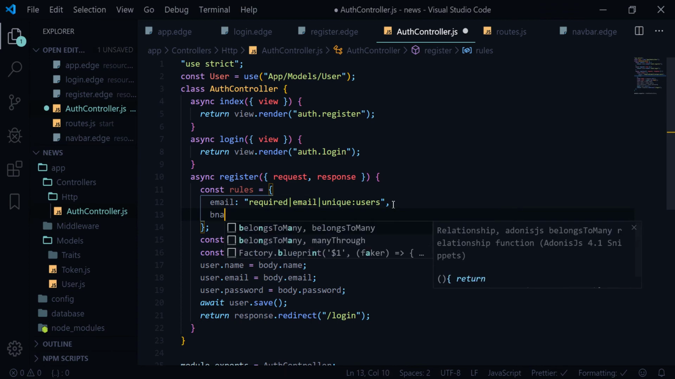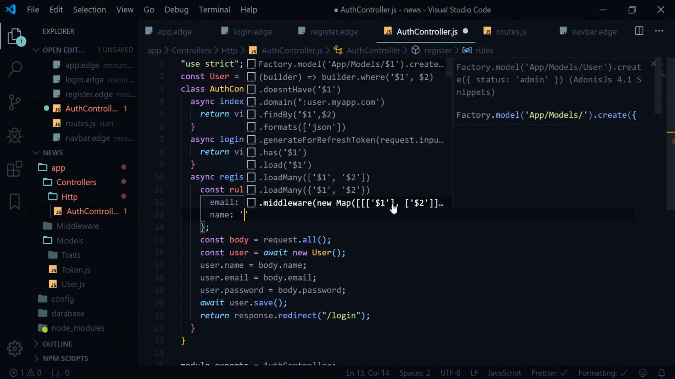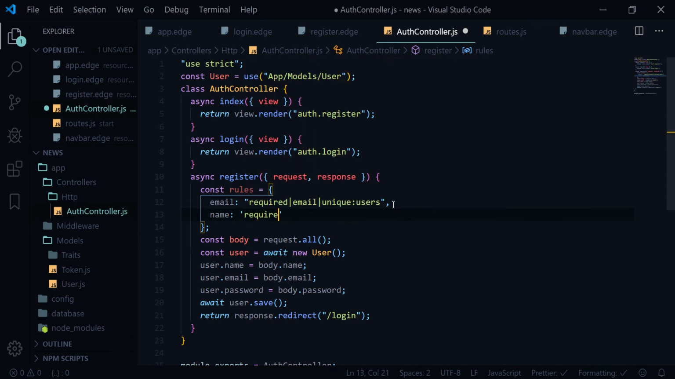Second thing is name, which is required, and it should have a minimum of 6 characters, in fact 4 characters. So name should have at least 4 characters. If you want to set a max, you can do a maximum of 30 characters. Username should not exceed more than 30 characters, something like that.